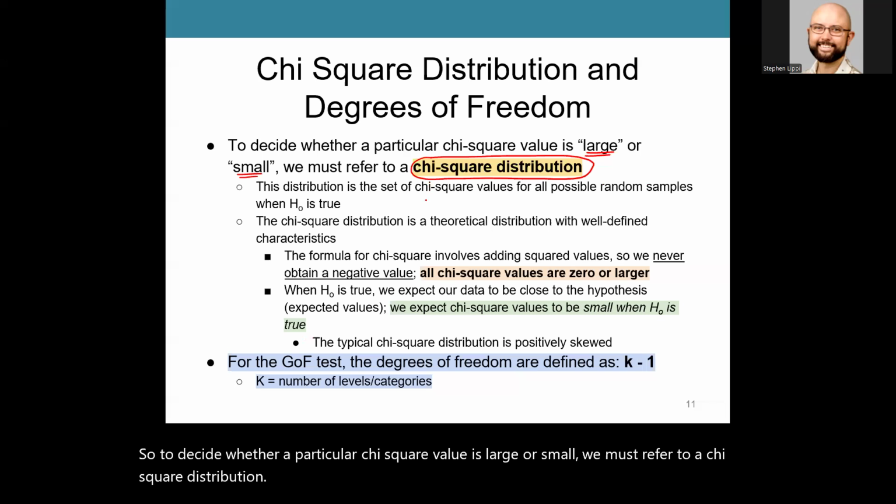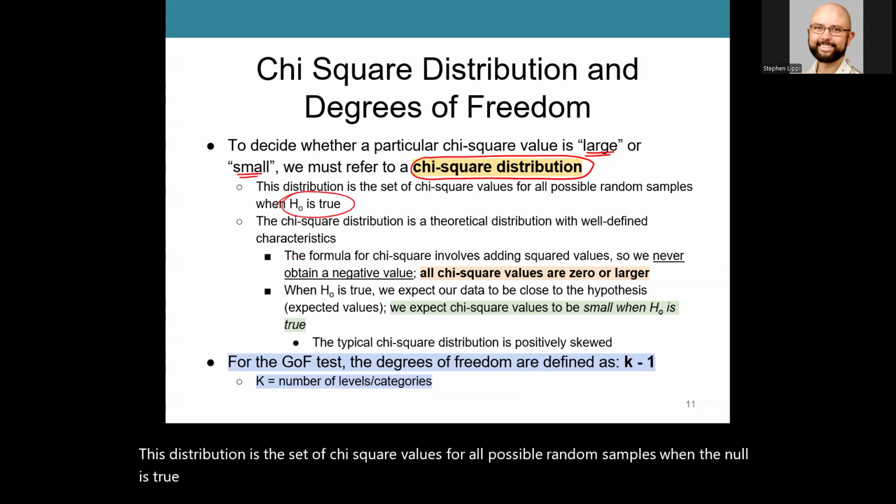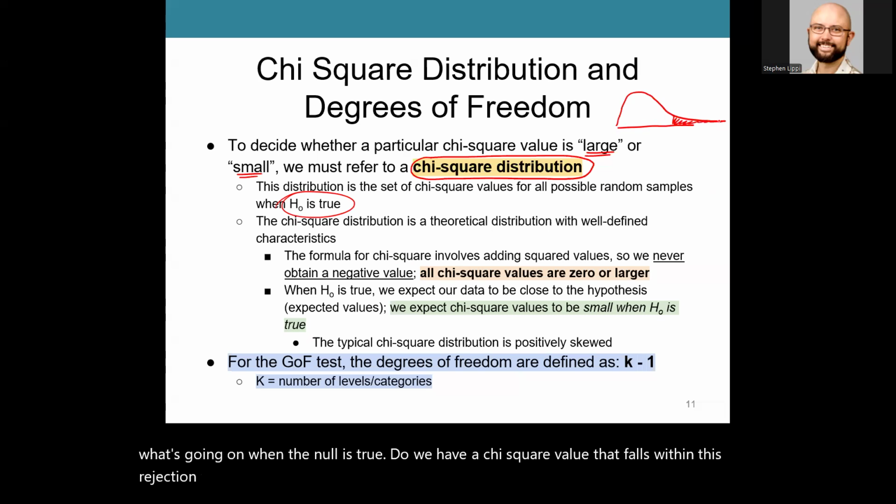This distribution is the set of chi-square values for all possible random samples when the null is true. So these distributions are, again, going to be essentially defining what's going on when the null is true. Do we have a chi-square value that falls within this rejection region? And if we do, we can reject our null hypothesis.